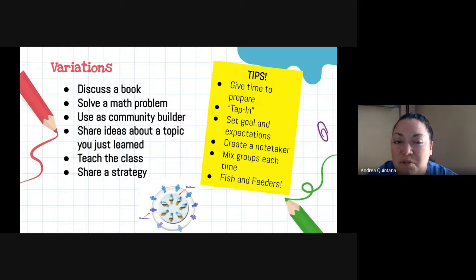So opportunities to vary this could be discussing a book or characters that you're reading about. Steps to solving a math problem if you have a bunch of students sitting in that circle sharing their strategies. You can use this as a community builder to get to know each other. You can share ideas about a topic in science or social studies and how it might connect to them personally or the world around them.